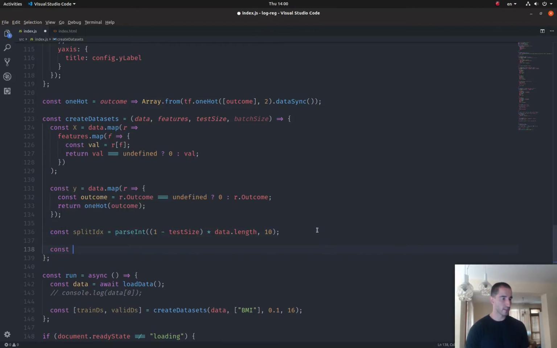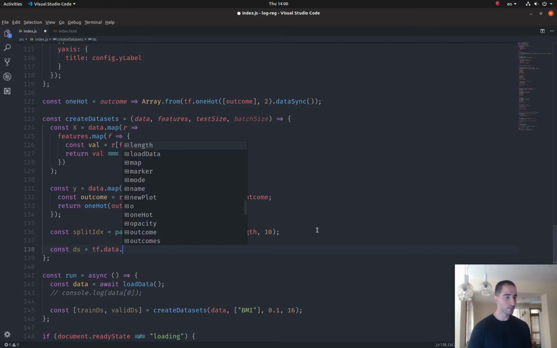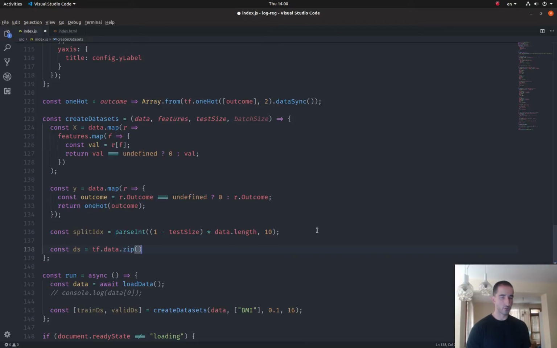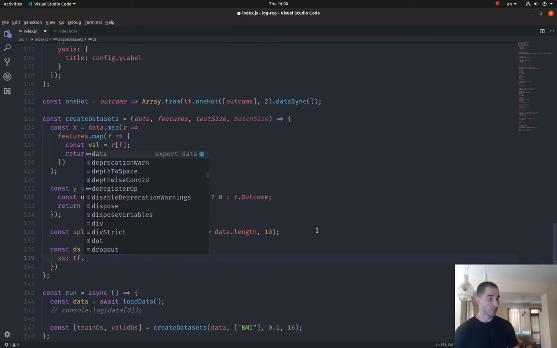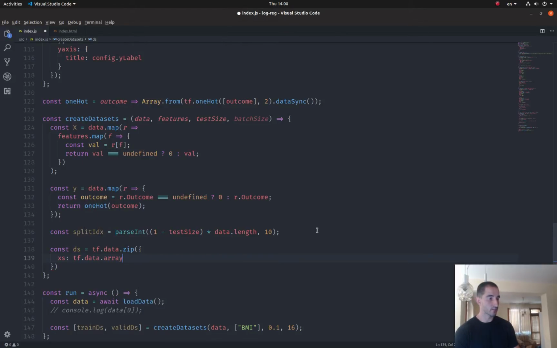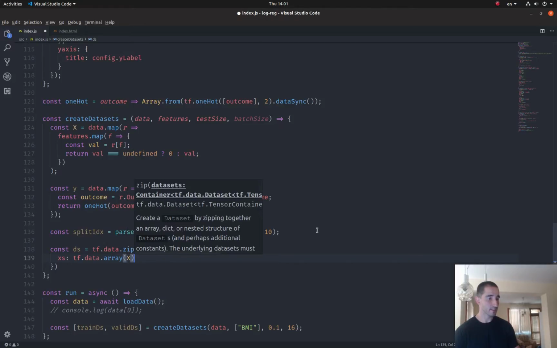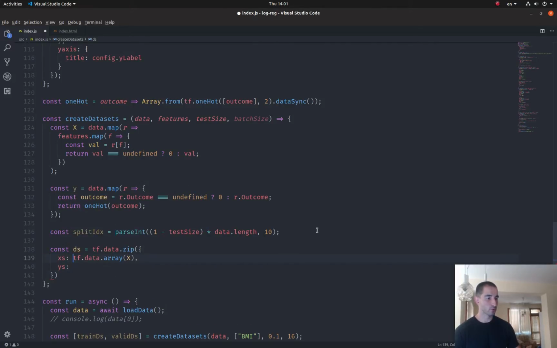Another thing I'm going to do is actually finally use the tf.data, and using the zip function, I'm going to pass in the x's, which are the features that we're going to use for our training, and I'm going to create those from the array x, and for the y's I'm going to do the same thing, just using the y.